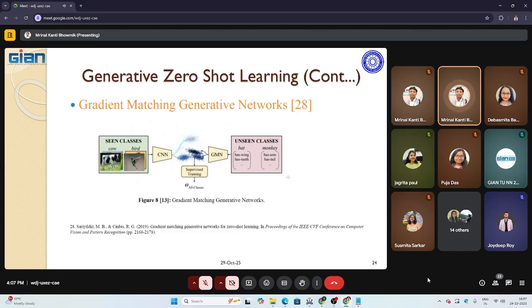Here is another example of the generative zero-shot learning technique, which is called gradient matching generative networks. In this method, we match the gradient between the real images and the fake images to make them more realistic. The generated features help to train a classifier to classify unseen classes.